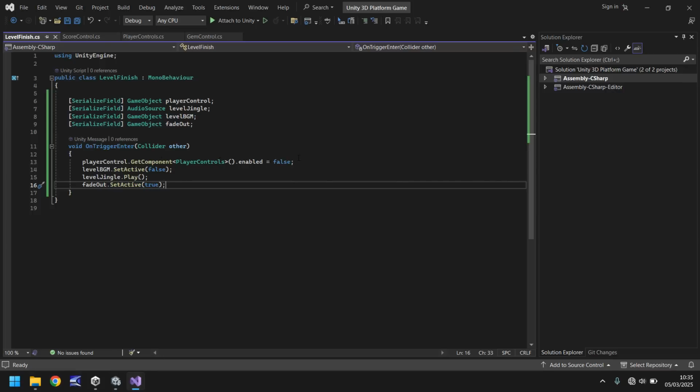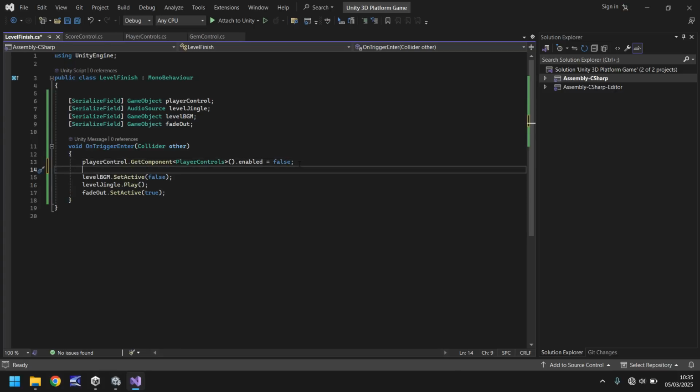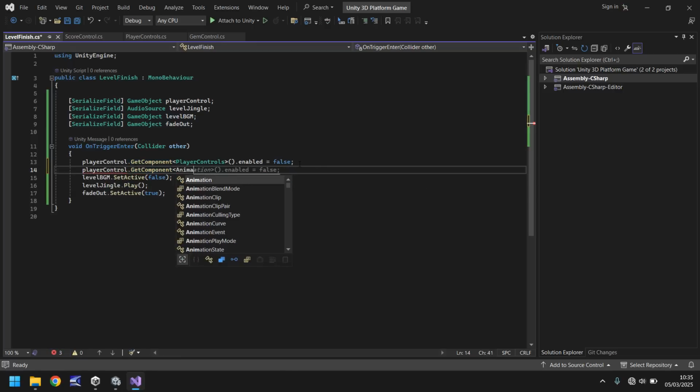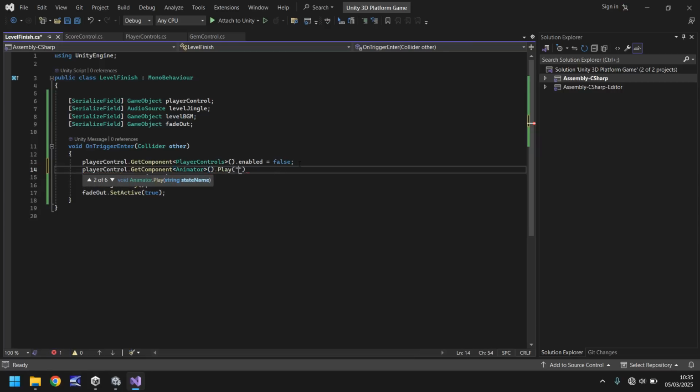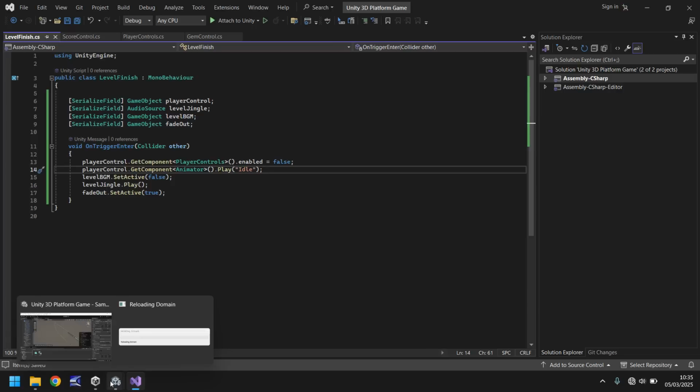So what we need to do is below where we have player controls enabled is false. We will say playerControl.GetComponent, and in brackets, the space bracket, sorry, Animator. Now we've done this before, haven't we, when we dealt with the player controls? So .Play, and in brackets and quotes, Idle, and semicolon, and save. What I might do as well is shrink the actual area size of the completion area, just so we can kind of step onto the finish line and then it will finish.